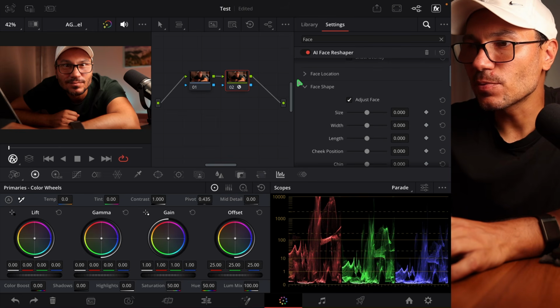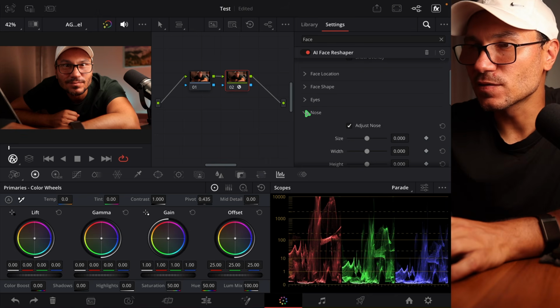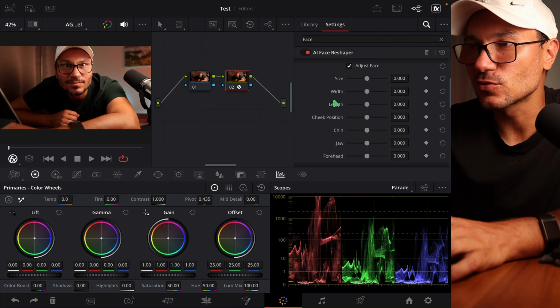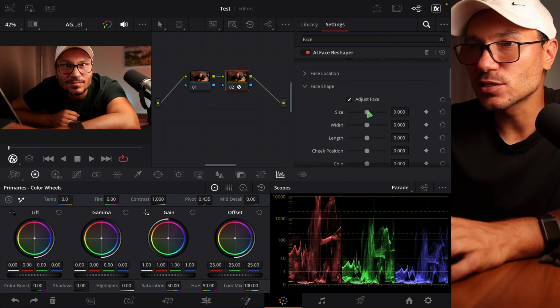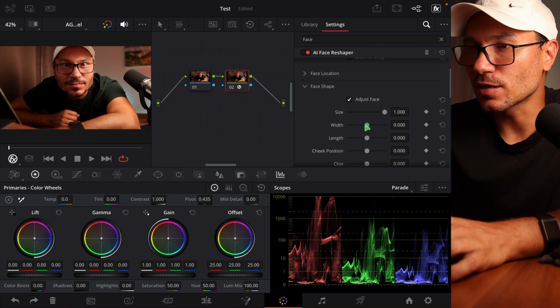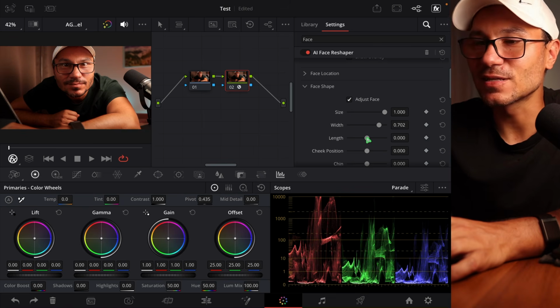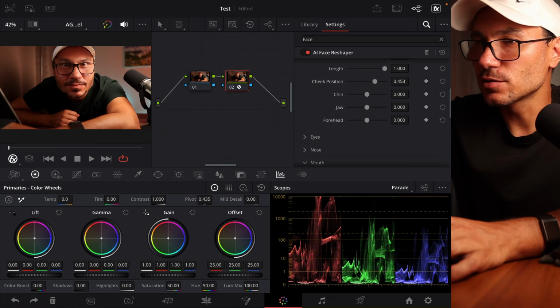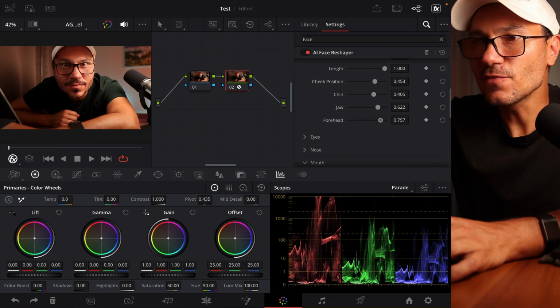Then here are a couple of features that we can change inside of that. The first one is face location that you can change for manual adjustment, but we now go directly to the face shapes. I can change the size of my face, make it small, or make it big. I can go with the width. I can even increase the length of my face. I can change the cheek position. I can change the chin, the jaw, even the forehead.